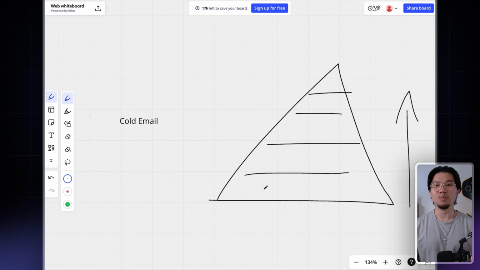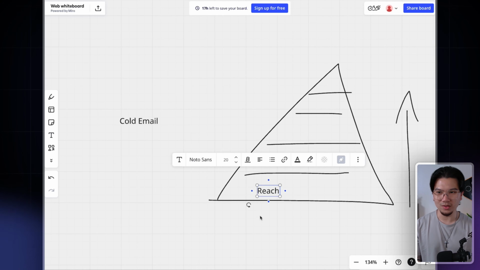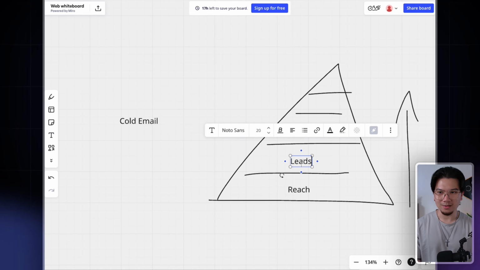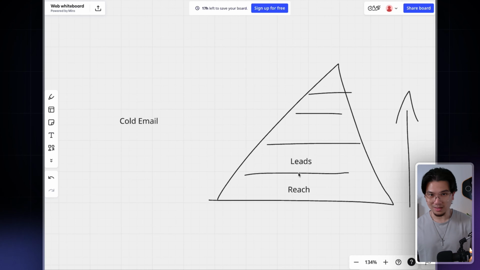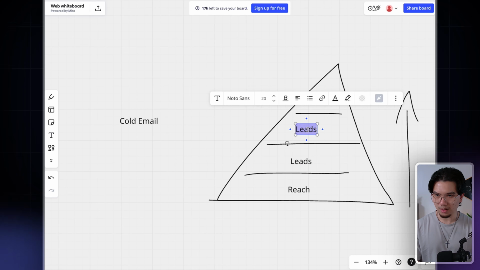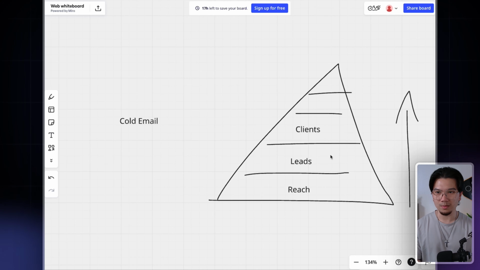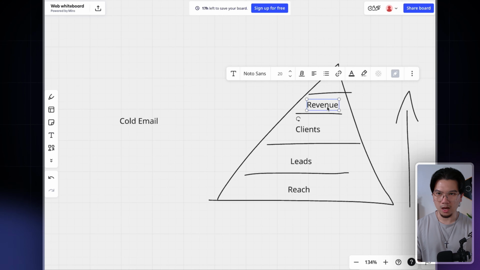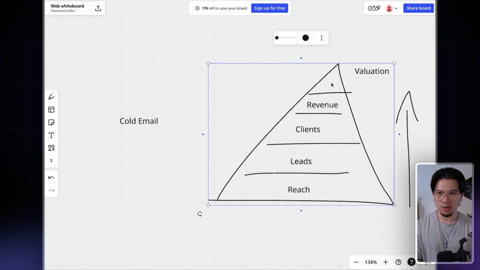So let's start with the most obvious thing, right? Cold email can help you get more reach, because you can scale cold email indefinitely and send a bunch of emails. You can reach out to your entire target audience, right? Now, what does reach actually get you? Reach will get you leads, because when you reach out to a bunch of people, some might be interested in your product or service. And what do leads get you? Leads will get you clients, because those leads will eventually convert into paying customers. Your clients are going to get you more revenue, right? And your revenue is going to help you get better valuation, whatever it might be, right?